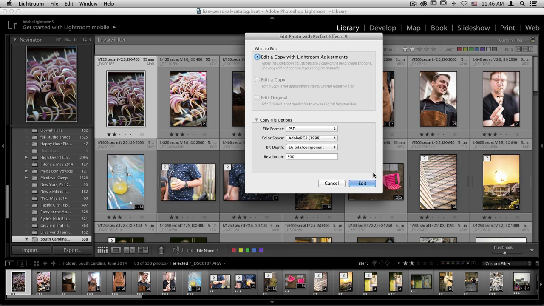If you're working on RAW files, it will automatically choose the top option, but if you're working on TIFF, PSD, or JPEG files, you'll have a couple of different options you can choose from. Down below, you'll also notice that there's a Copy File Options section where you can change things like file format, color space, and so on. Once you click Edit, it will launch you into Effects.